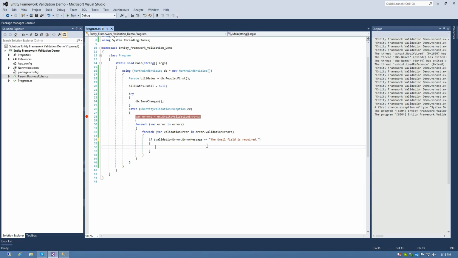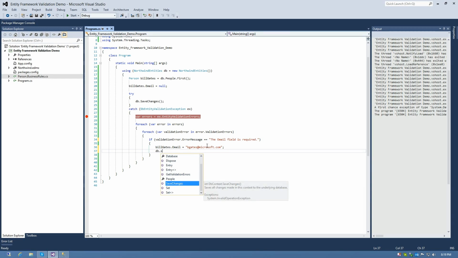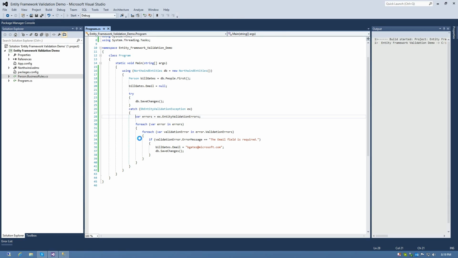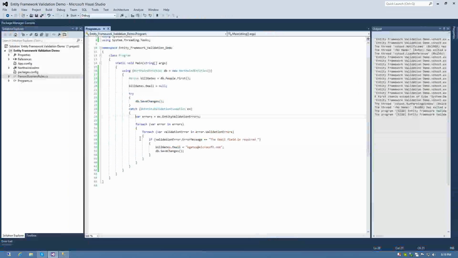So we're going to say that if the email was for some reason null or empty, we're going to go ahead and fix that. So we're going to say email, and let's just say that we're going to default it to bgates@microsoft.com. And right now we have change tracking enabled in Entity Framework, so it's going to say that Bill Gates is modified, and now we can try to save the changes again. And there we go.